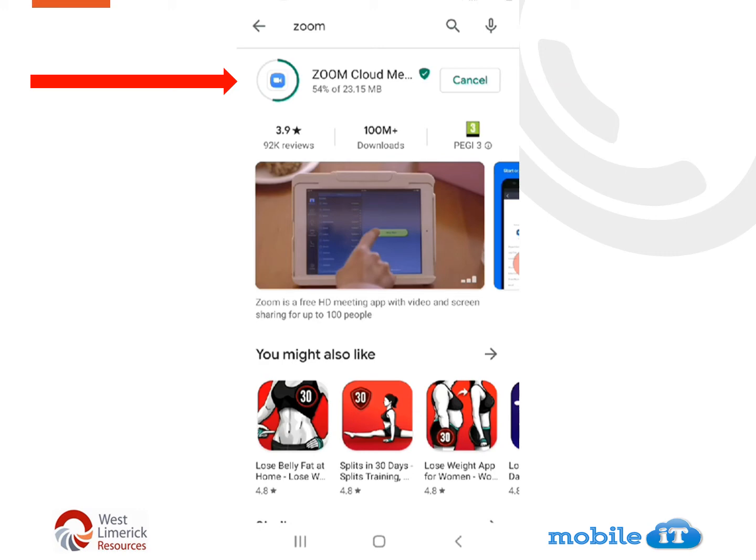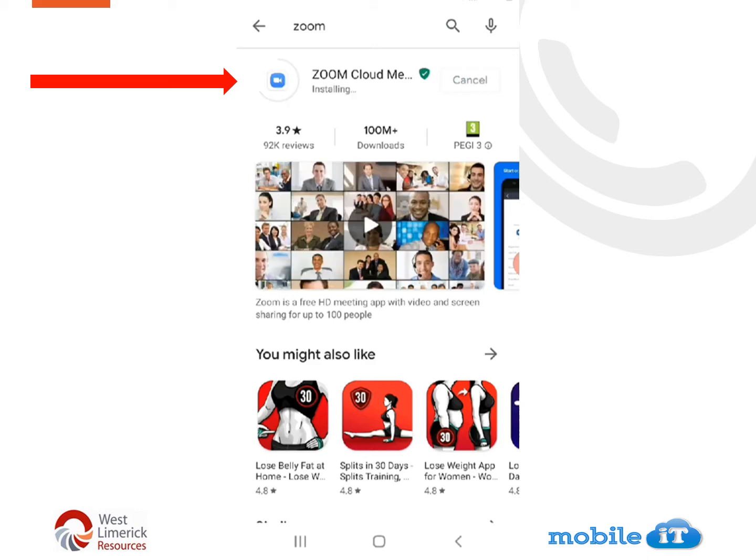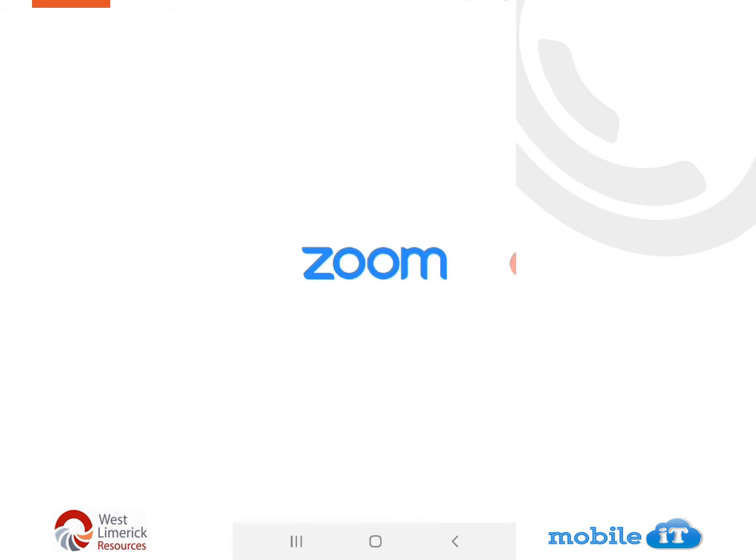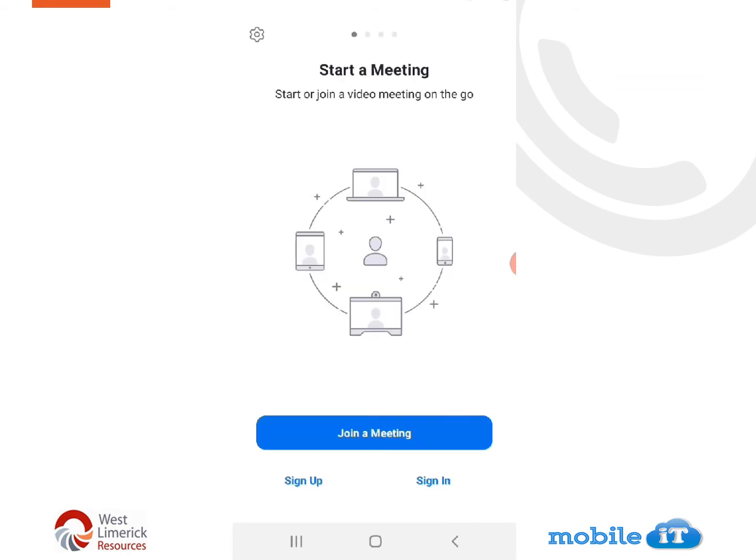On some devices you will see a little round circle and the green will be going all the way around the circle, and once it has gone completely to the end of the circumference of the circle, your app will be installed. It may take a little time depending on your internet speed. Once the app is installed on your device, you click Open, as you can see here, and the Zoom app opens.